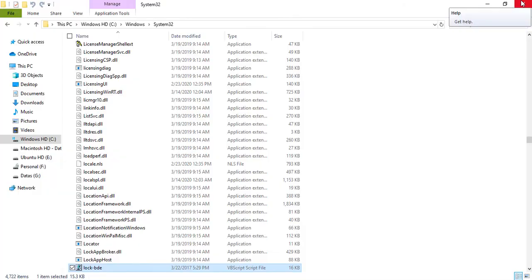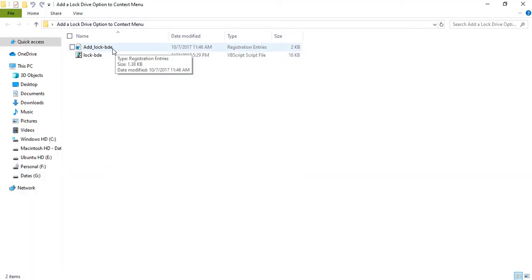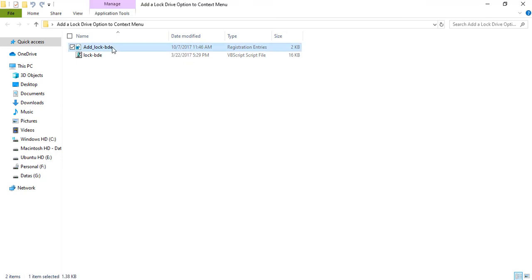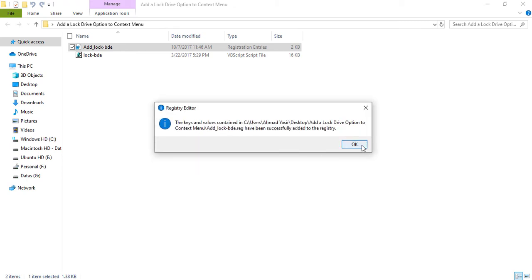Now close it. Go back to the folder and on the next step, just open this file, which is add lock.bde. Open it and add it to the registry. Now click on yes, click on okay.